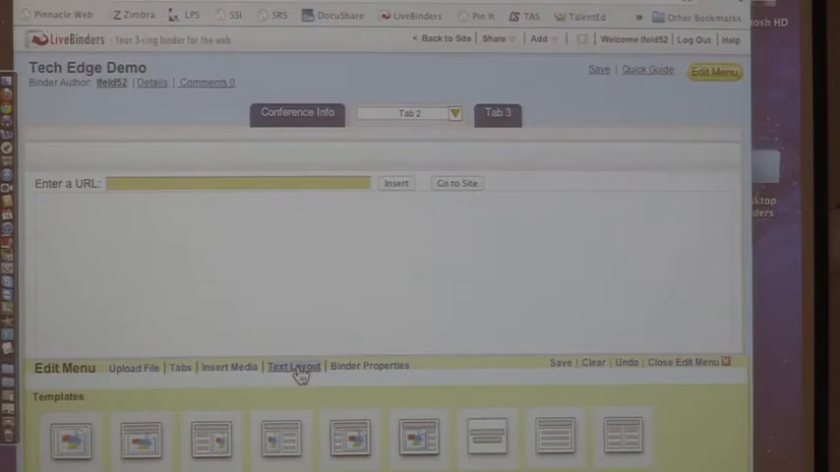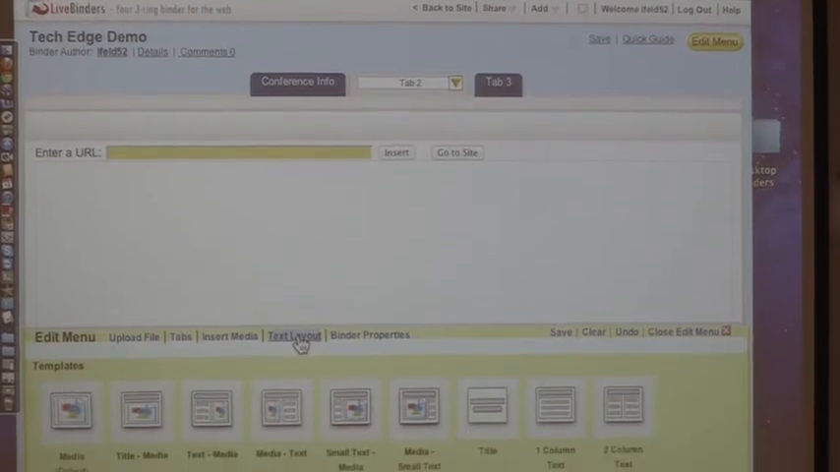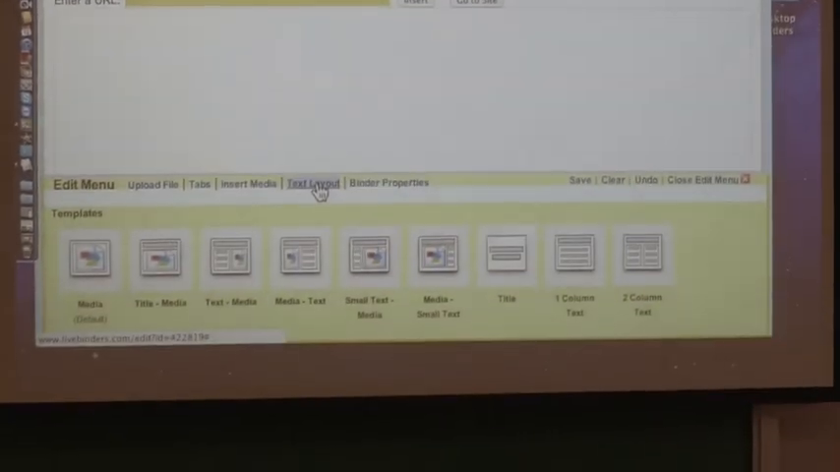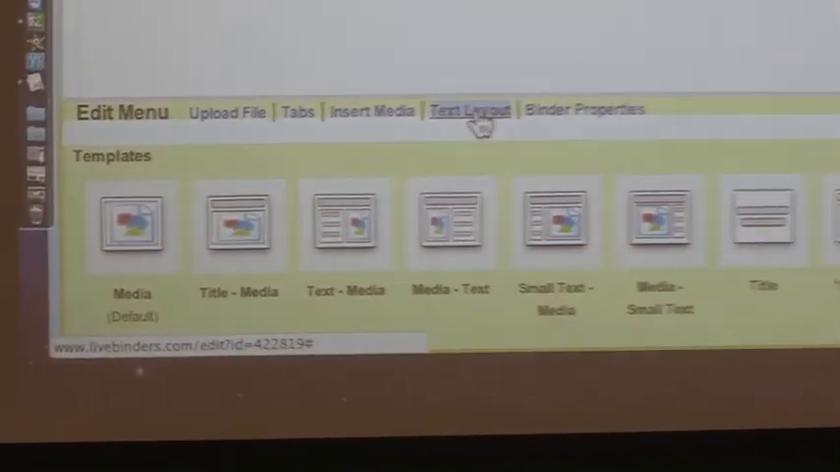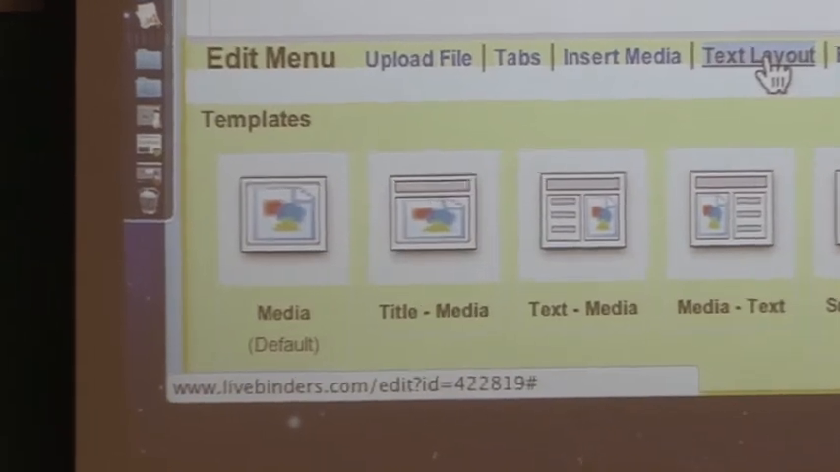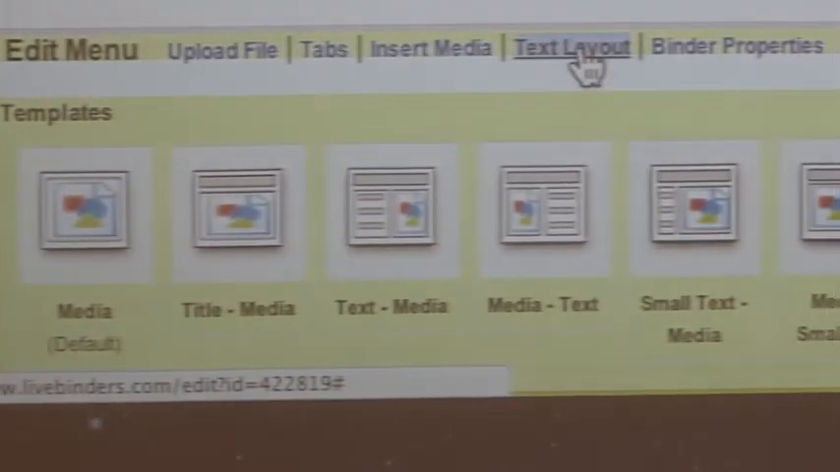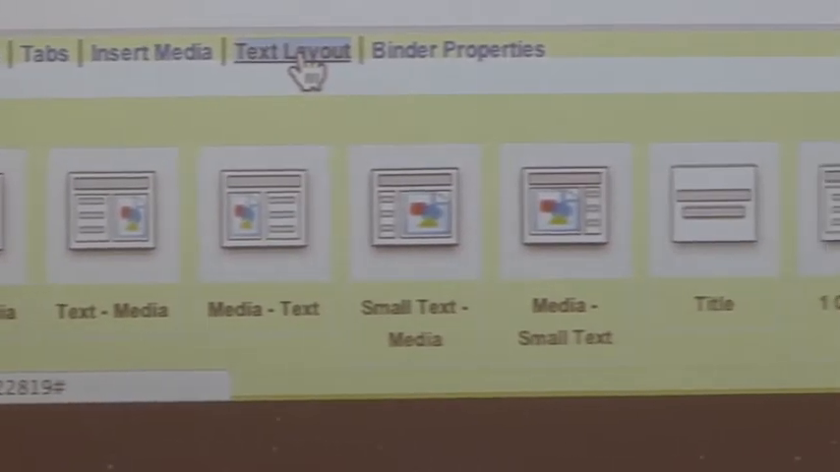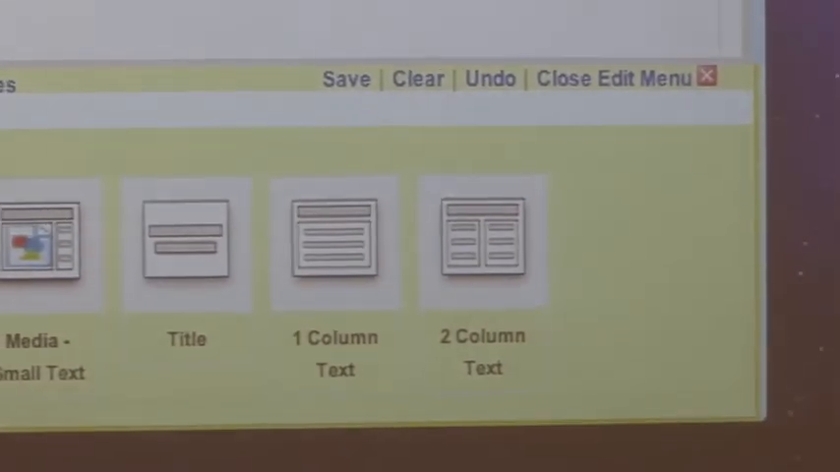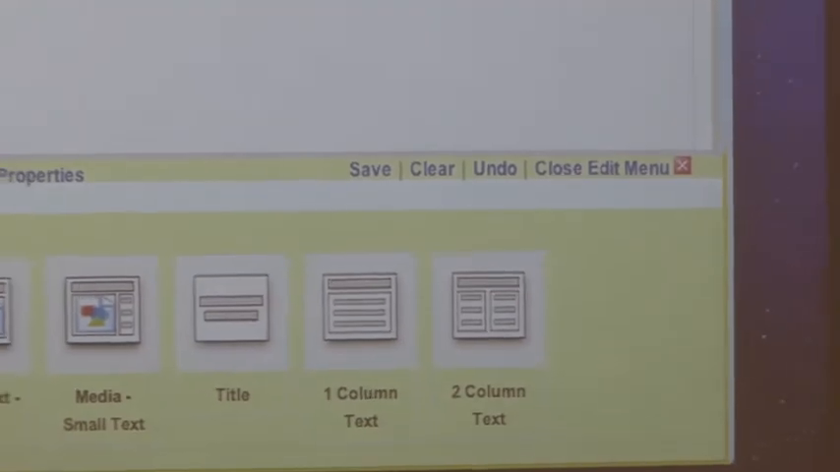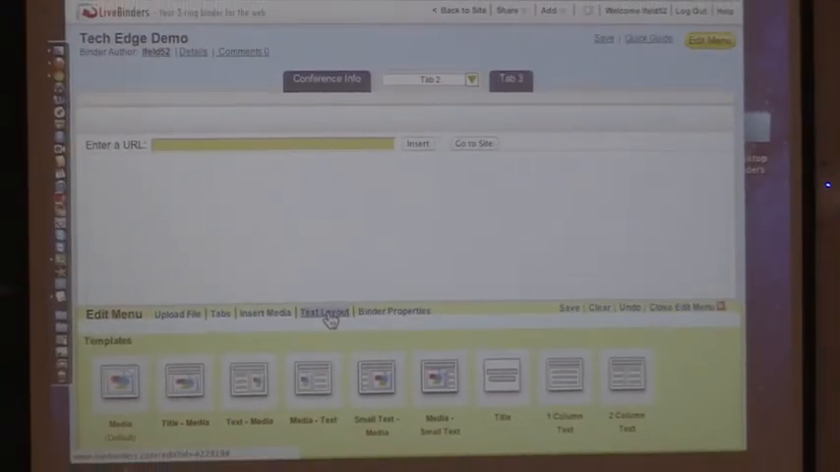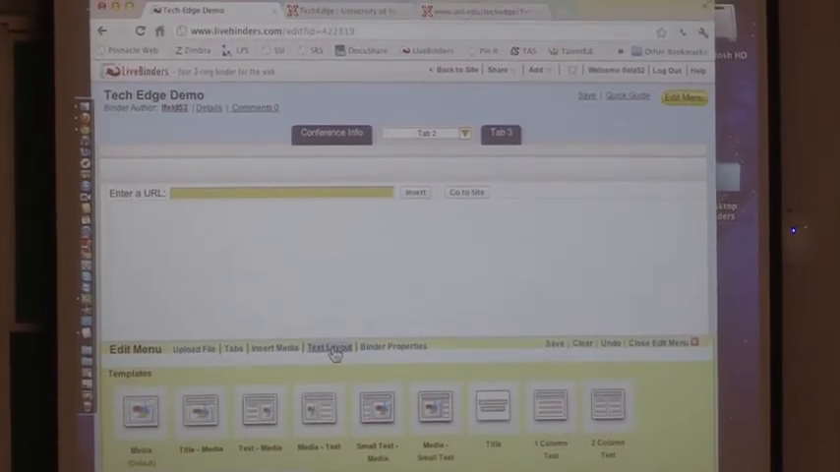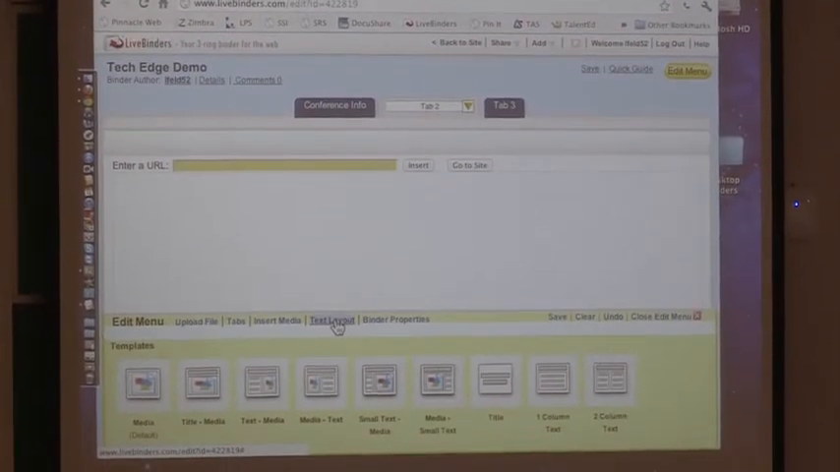But one of the interesting things to look at in the edit menu is to see what options you have. When I did Joe's non-net book, I used the media link. You could use a title in media, so I could have put the title up there. Text in media, text alone, column text. One of the things to think about is you could use it as like a worksheet. You could insert media like a picture and then pose a question in the other column.